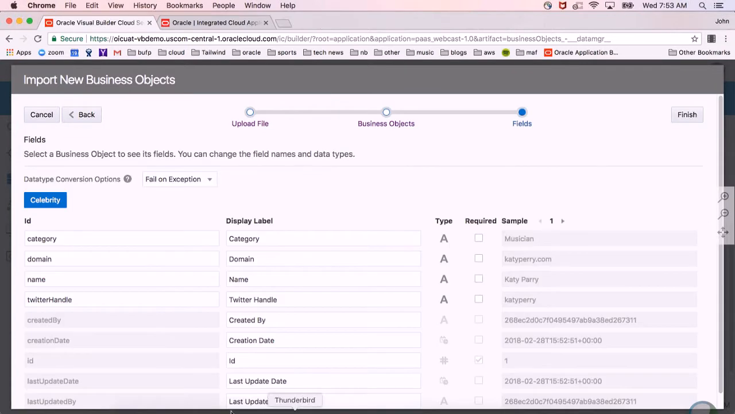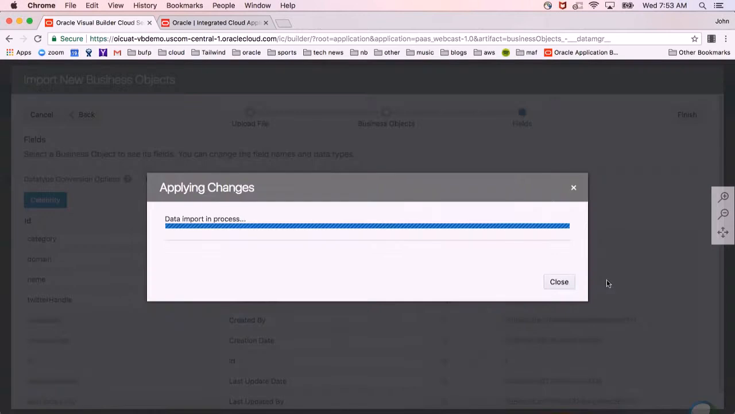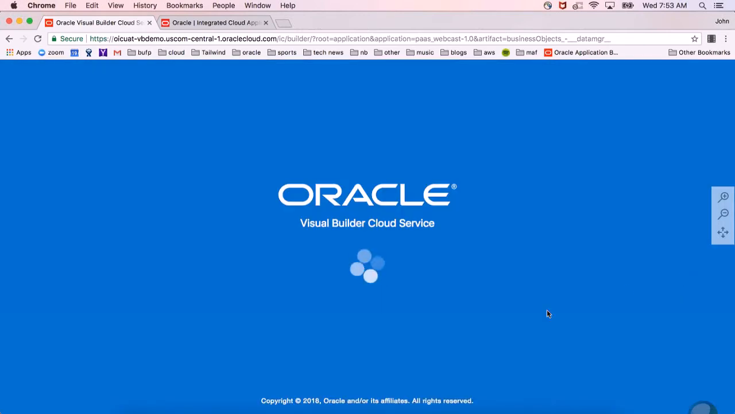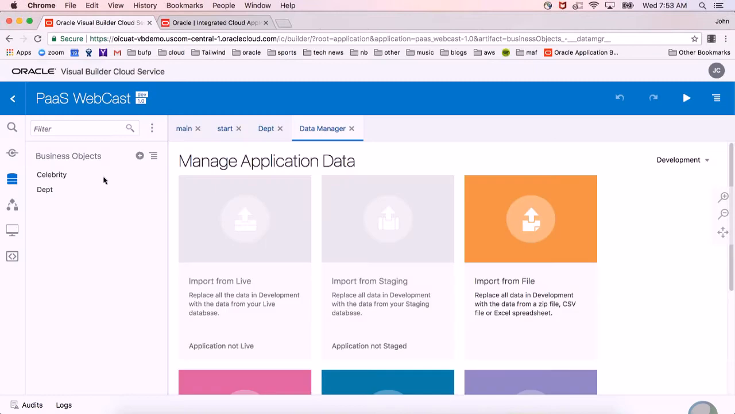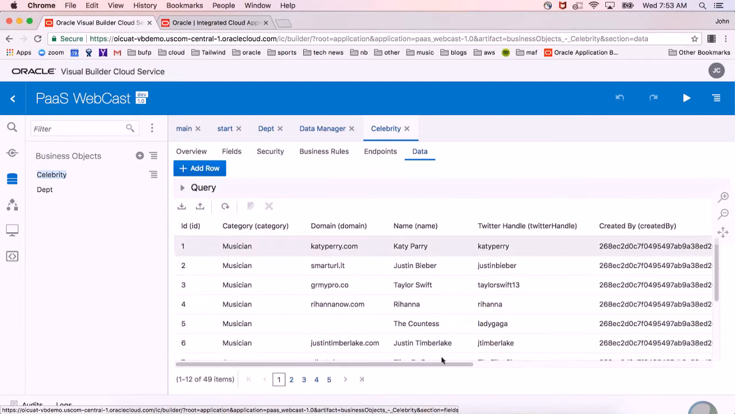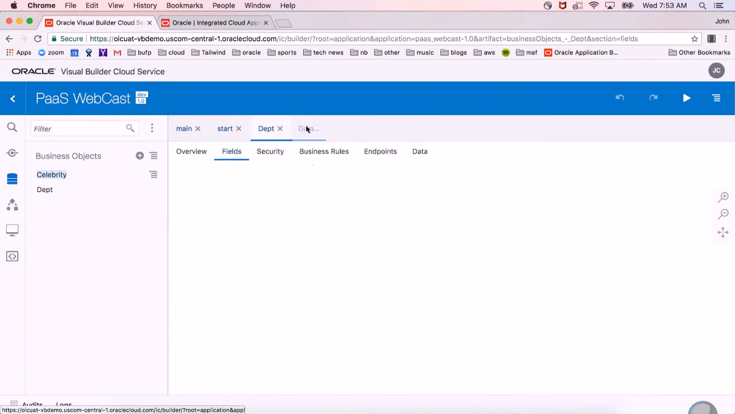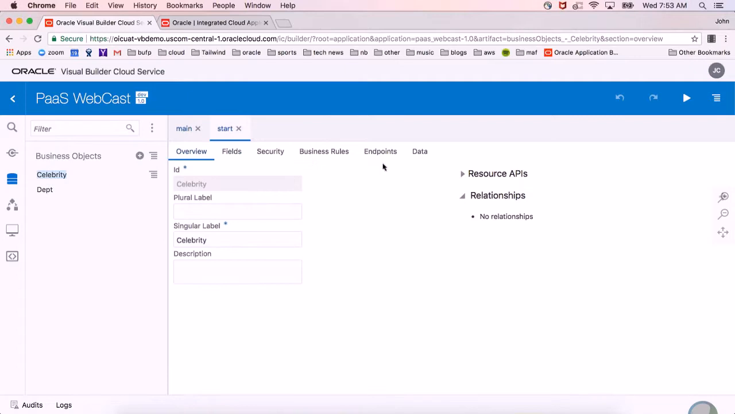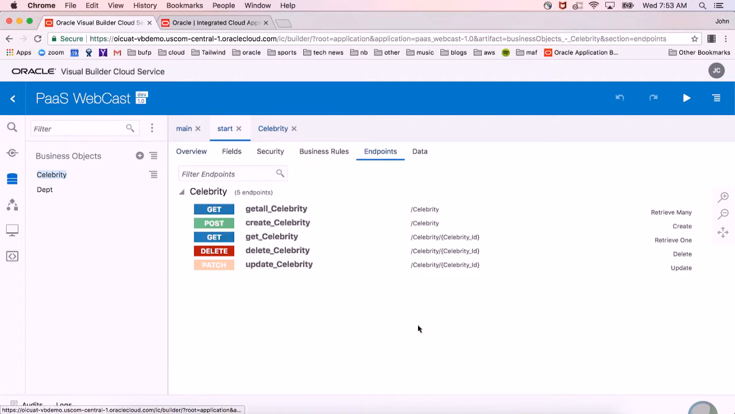And then for each of the columns in my spreadsheet, it's going to create a field in my business object. I can choose what type I want the field to be and so forth. I can say which ones are required, and there we go. And so now this will refresh, and you'll see I have my celebrity business object, got all my fields, and it has all my data in it. An important thing about the celebrity business object is that it has endpoints, right?